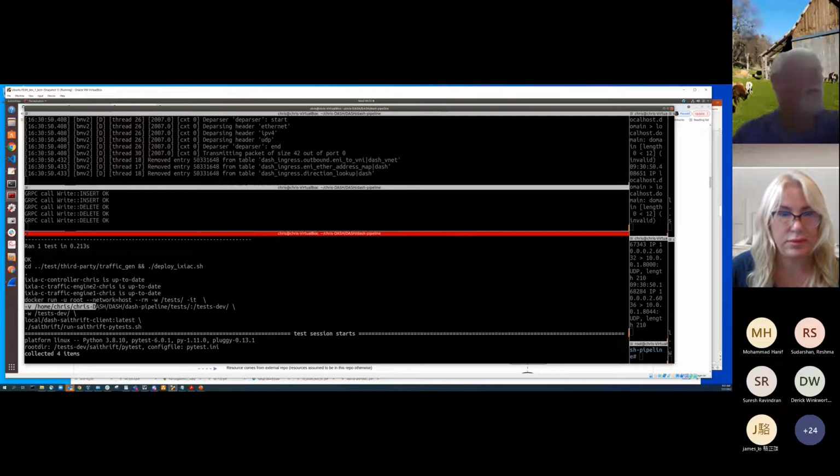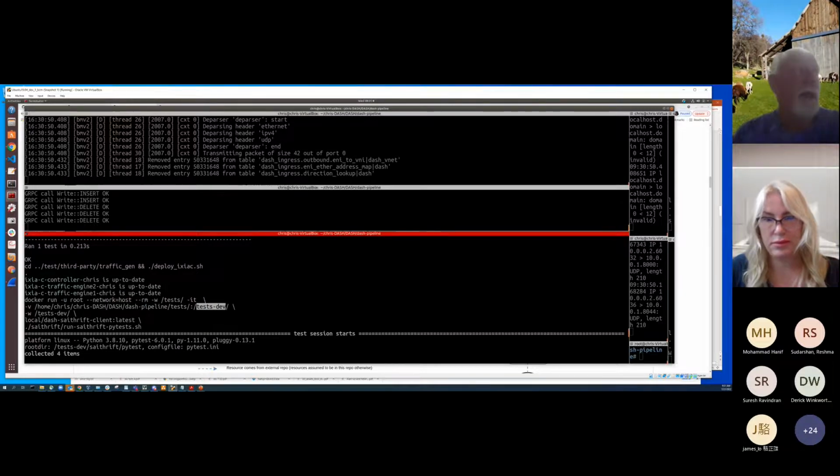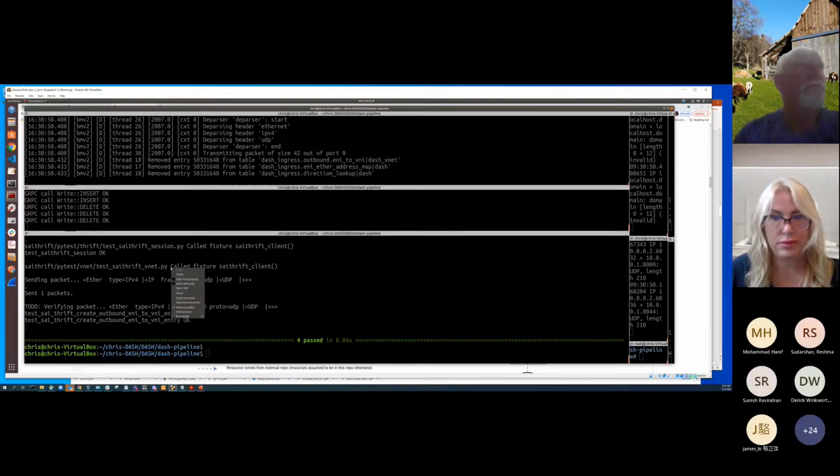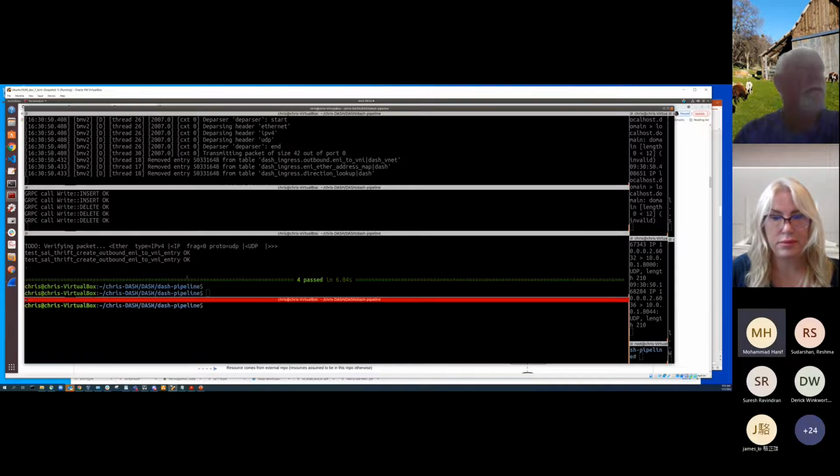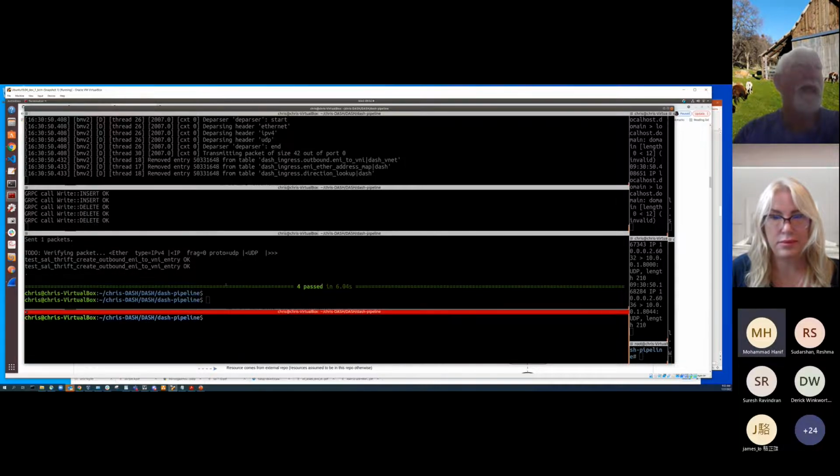And I'm mounting my local directory tests into this directory in the container. The working directory in the container is going to be test dev, so any commands run now are running from within that directory. I know that's kind of a long-winded explanation, but I'm going to show something a little more convincing. So you're expecting people to have the directory with the same name, so it's like a hard-coded name, right? It's called test dev.